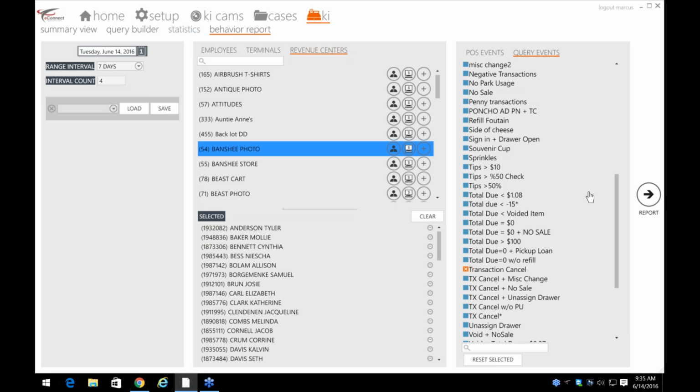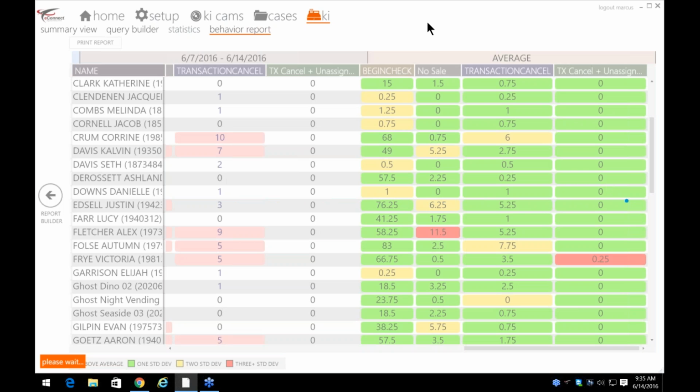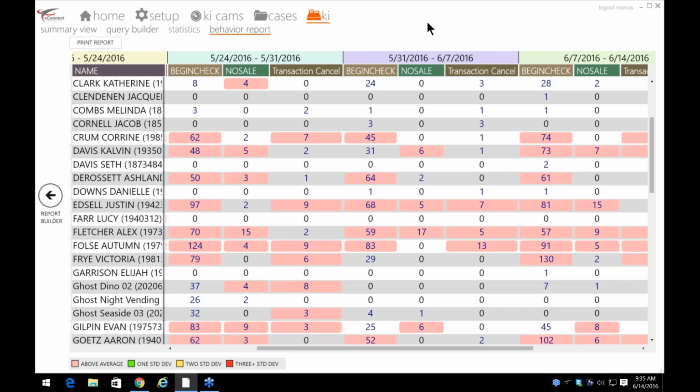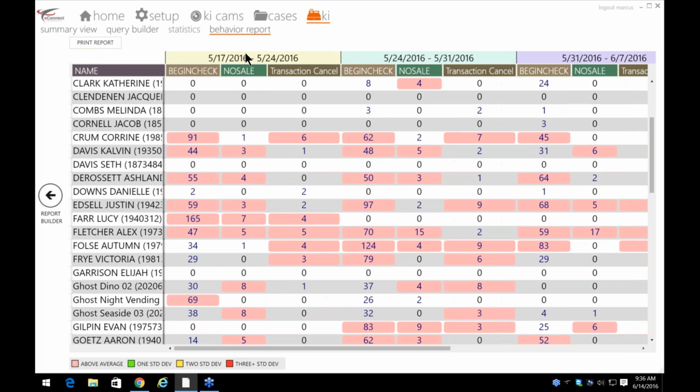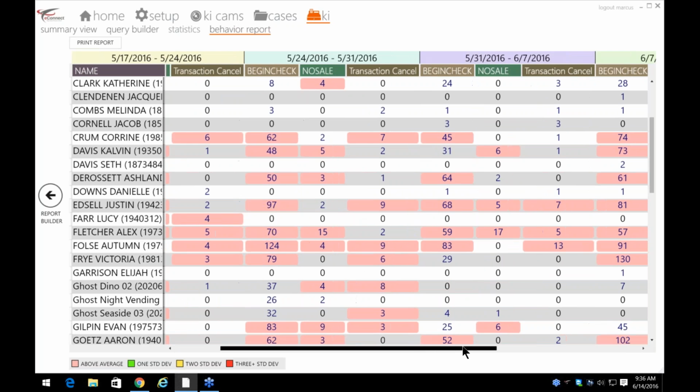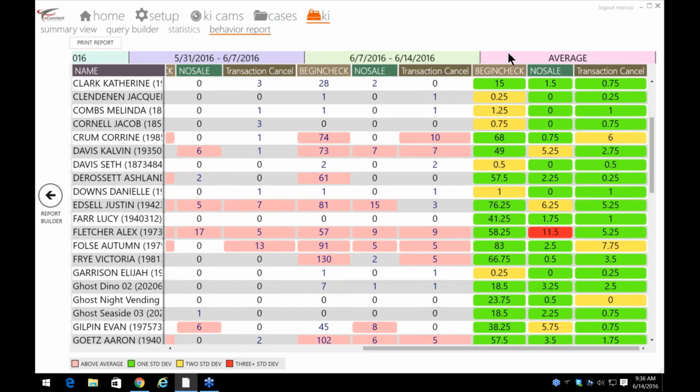To run this report, on the right-hand side, we click the arrow. You have to give it a little minute, because you have to remember it's 30 plus employees for 28 days worth of data. It's crunching a lot of numbers, but as you can see, it's fairly quick. Across the top, you're going to see our 4 different date ranges. And if we scroll all the way over to the right, these are going to be our overall averages for the 4 date ranges.